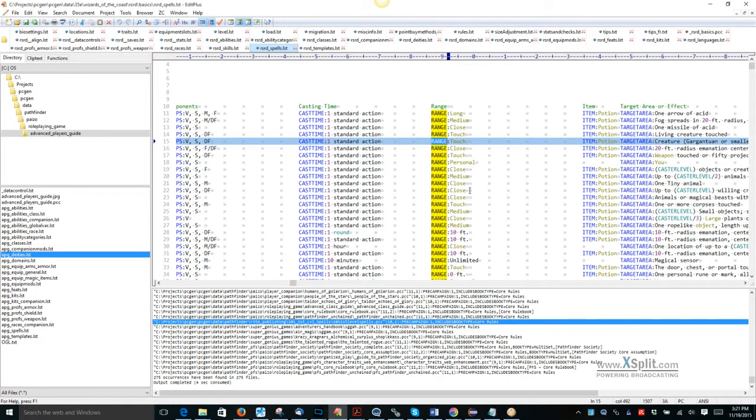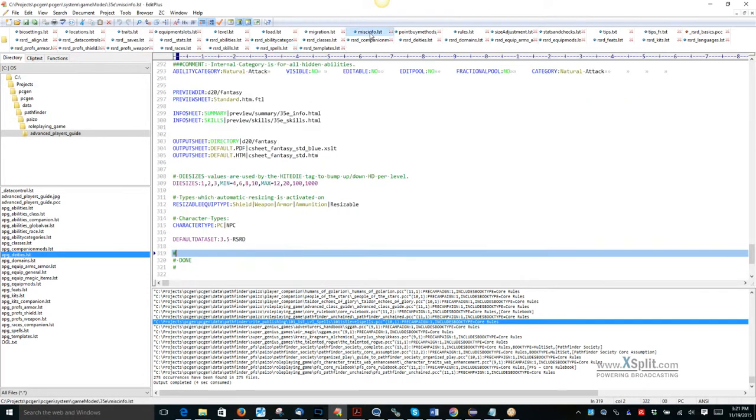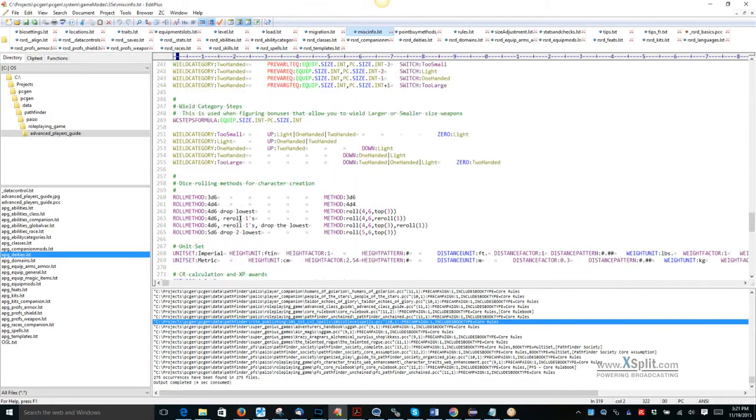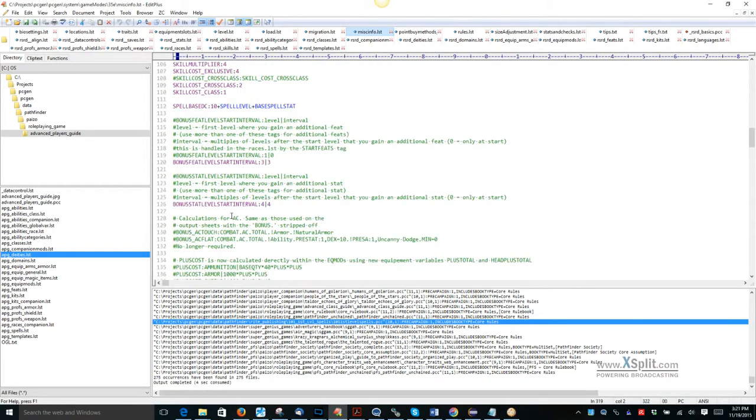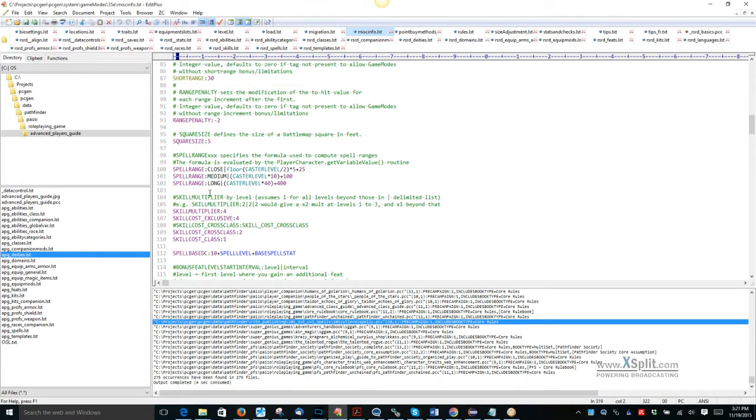And that's actually from the miscellaneous info file that we had back here. I will go up here just real quick to show you how that is. So here we go. Close, medium, and long. Caster level divided by 2 times 5 plus 25. Then the caster level times 10 plus 100, and then caster level times 40 plus 400. So that's how those ranges are actually calculated.